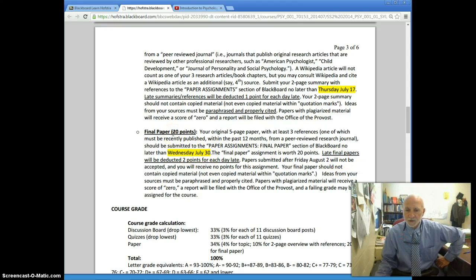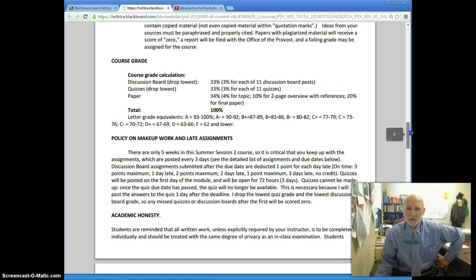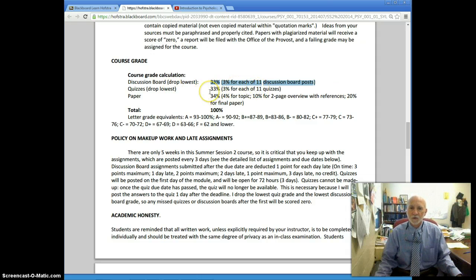That's worth 20 points. So here's how the course grade is calculated. 33% of the course is your discussion board participation. I count 11 out of the 12 discussion board posts. There's also an online quiz for each chapter. I'll count 11 of your 12 quizzes. Everyone gets to drop one quiz and one discussion board.